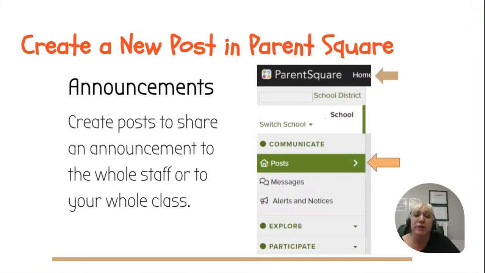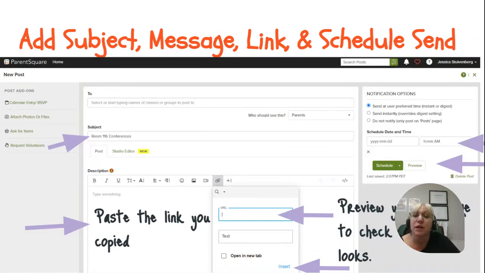Now you can log into Parent Square, where you will create a post that will go to your class. Once you create your post, you can paste the link that you just copied. You can change the text for how it will look. You can add what room number and the title that you gave your schedule. You can also type a message to the parents and make sure that you're sending it to the students' families for your class.